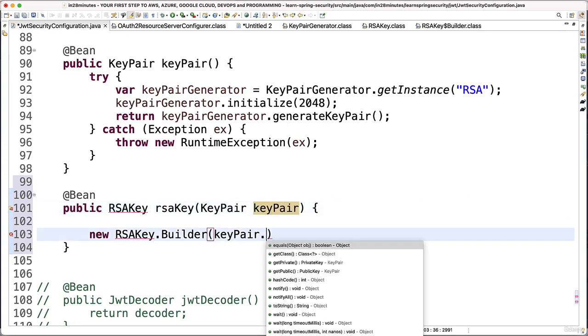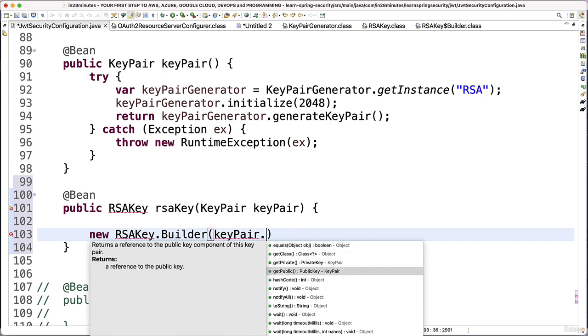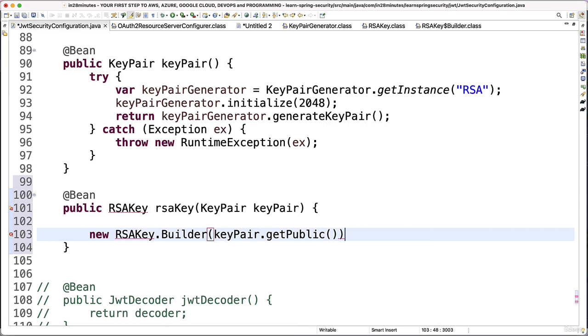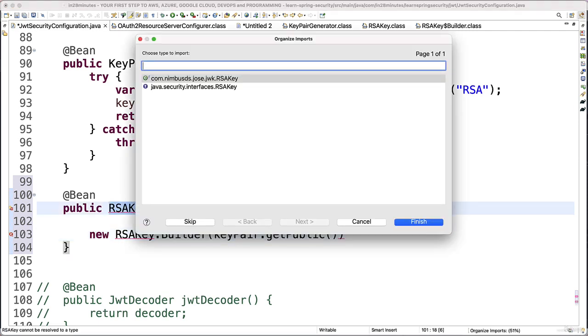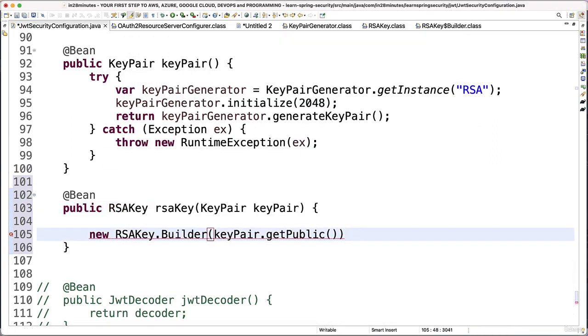And in the key pair, there are two keys, public key and private key. So what we need to use is the public key. So keyPair.getPublic. So new RSAKey.Builder(keyPair.getPublic). Let's organize imports. We want to import com.nimbusds.jose.jwk.RSAKey. That's the one we would be making use of.